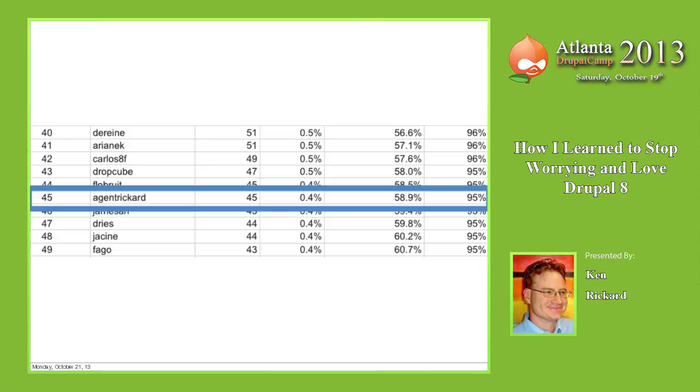In Drupal 7, I was doing development every day. I was actually number 45 on the official list of contributors for sheer volume of patches, which is kind of exciting. That is to indicate that this is a very developer-centric talk.